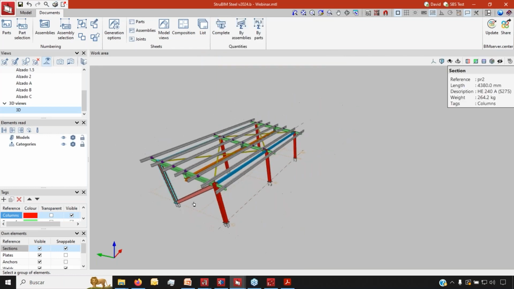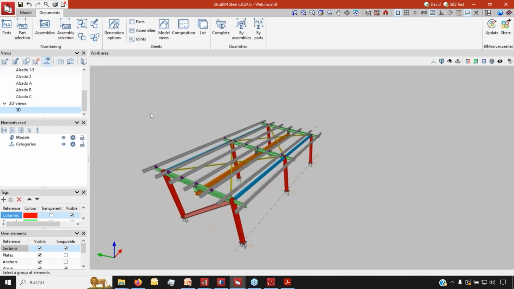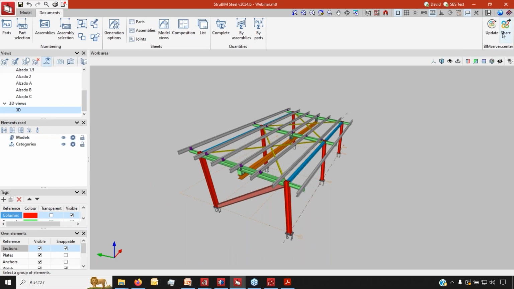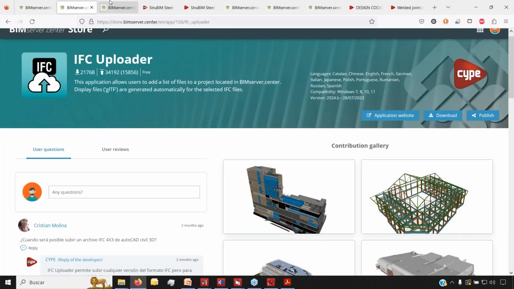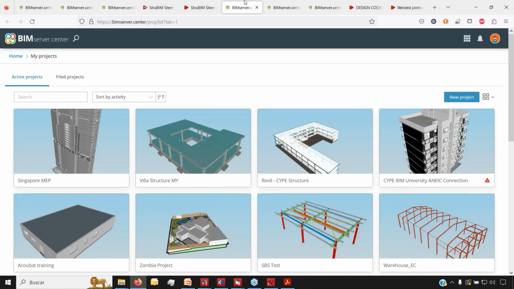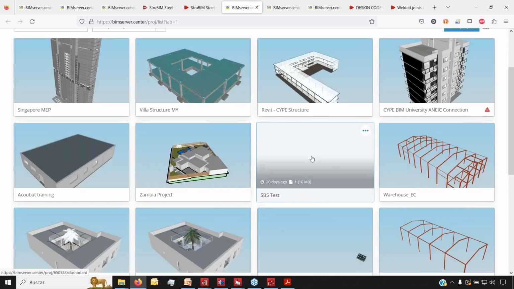And same thing applies with your structure. You can send back all of this data to BIMserver.center, so that way you can reap the benefits of working in an OpenBIM environment. You could create a new project where you can store all of this data, which is what I've done in here.